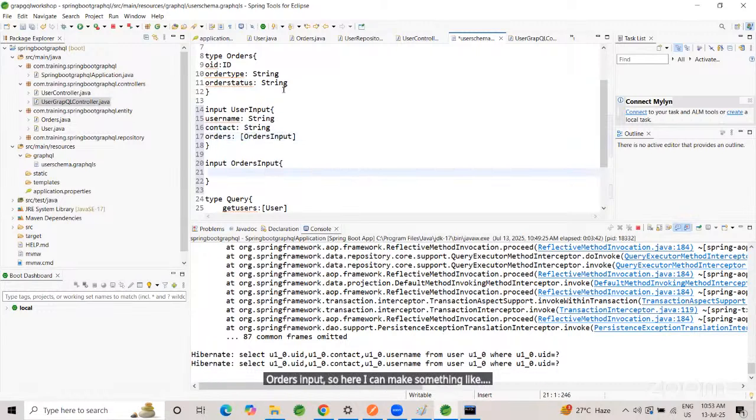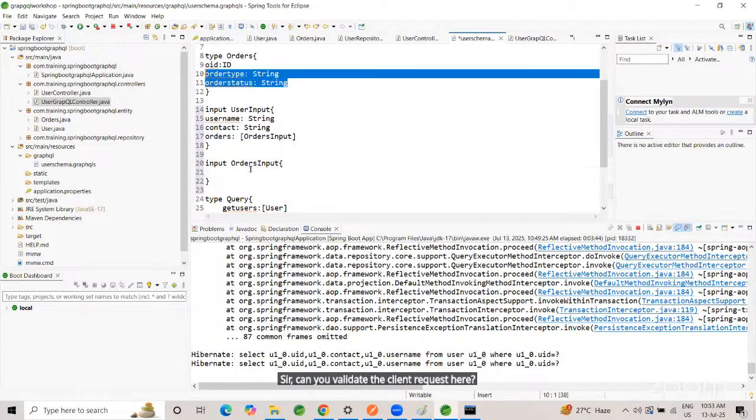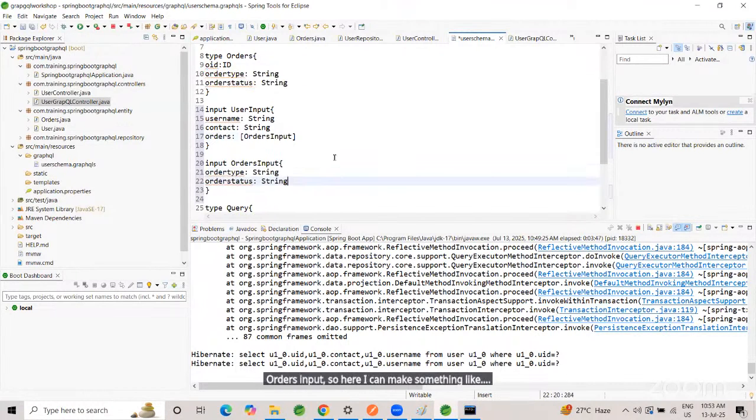Can we validate the client request here? Validating the client request means the query the client has sent to us. That's directly not possible here.